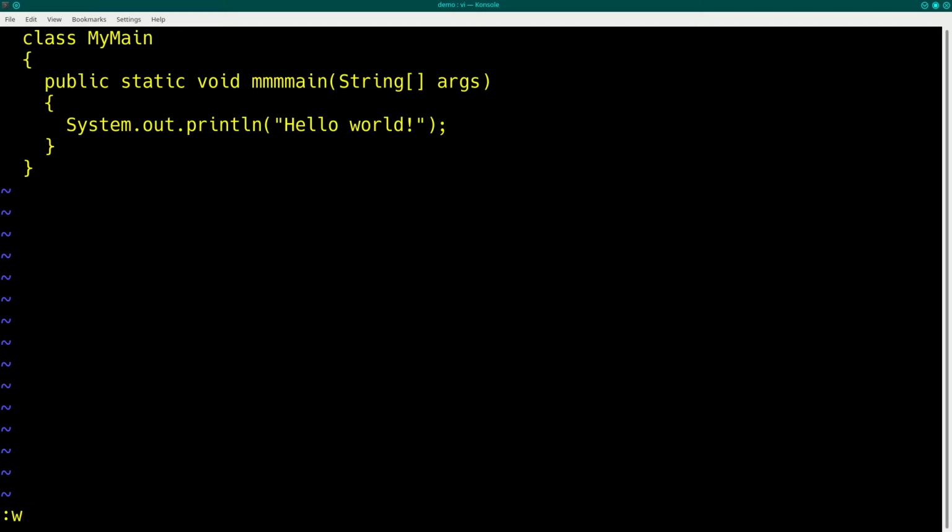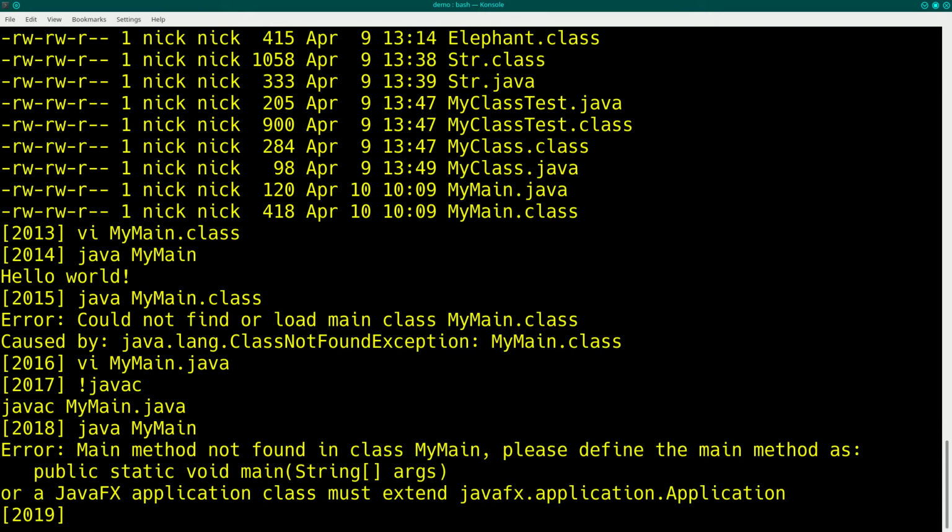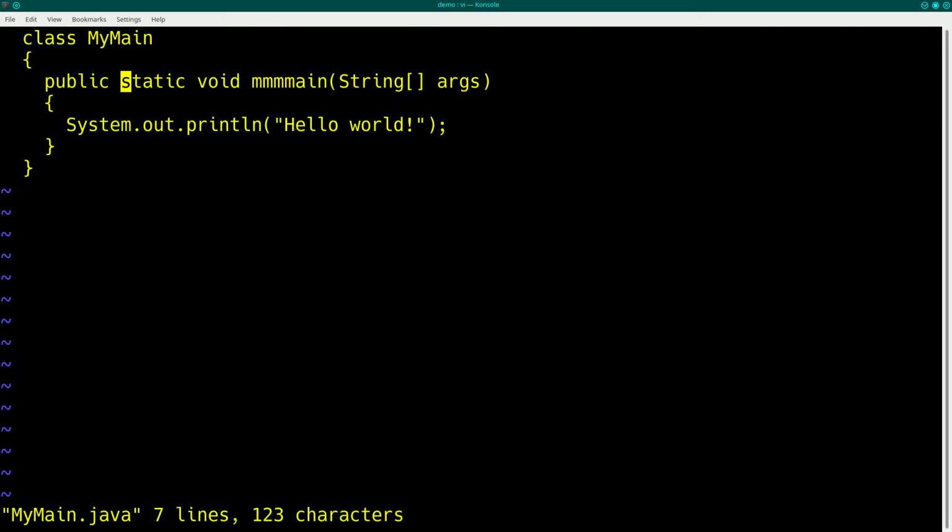Okay, we can write a function called mmmmain, and that's perfectly fine. But if we try to execute it, it's going to give us an error, because when we say java class name, it's looking for a function named main that takes an array of strings as an argument and is of type public static void. And it even reminds you here, right, it's looking for a public static void main. So it'll keep you fairly honest.